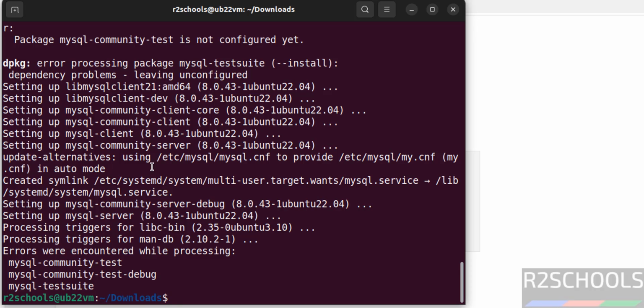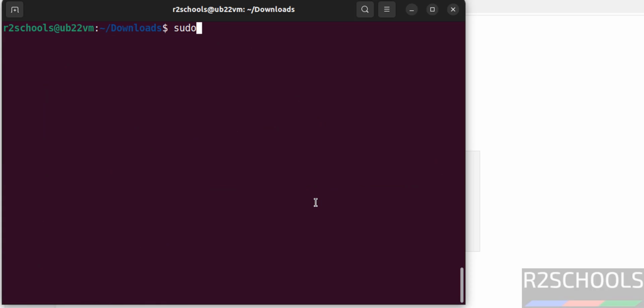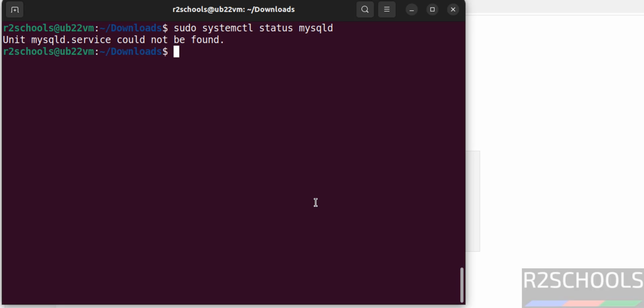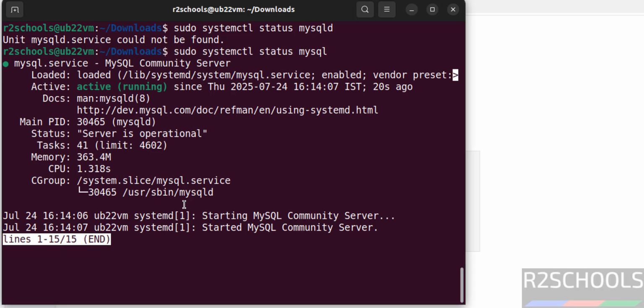See, we have successfully installed MySQL Server, but this test suite failed. It's okay, we have successfully installed MySQL Server 8.0.43. Control L, verify: sudo systemctl status mysql. Hit enter. See, MySQL service is running and it is enabled.